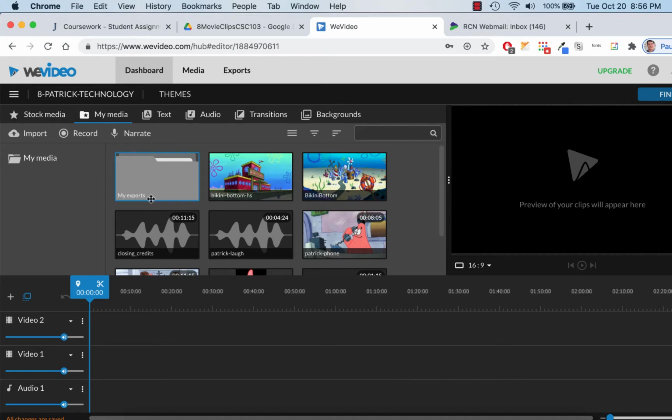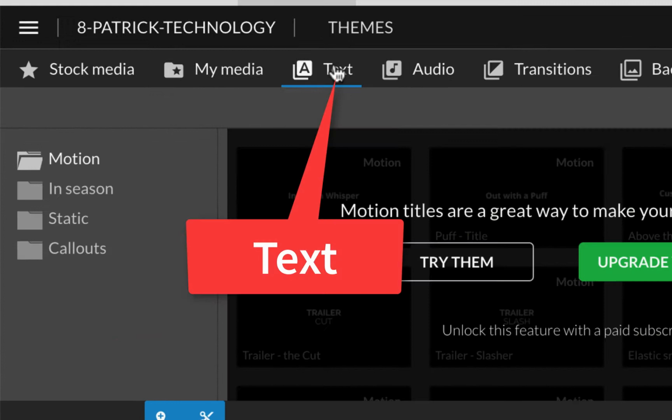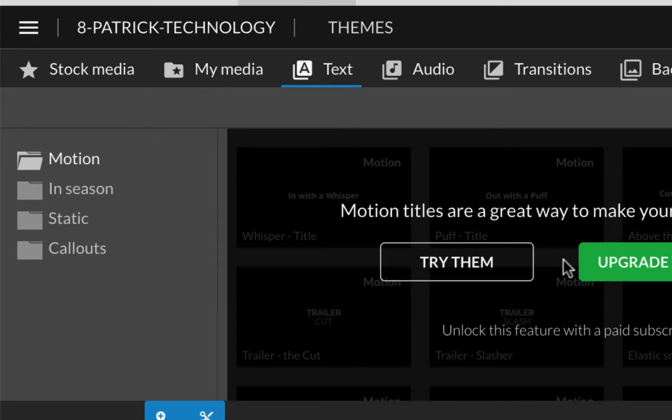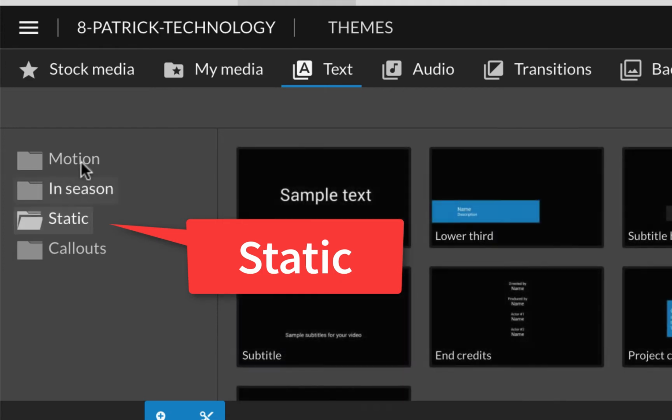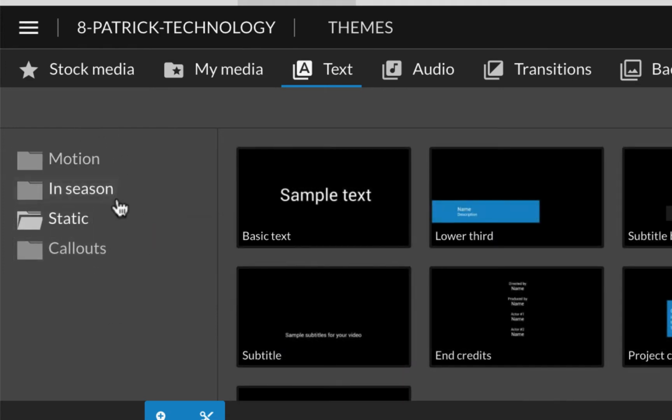This is called 8 Patrick Technology, and what we're going to do first is just create a little kind of intro. So we're not going to do anything with these yet. I'm just going to go into text, and you'll see this upgrade your plan and all this. Avoid anything that upgrades your plan. Just make sure you go here to static. Don't try these other ones, even though they're neat. These other ones may encourage you to upgrade, so just use static.